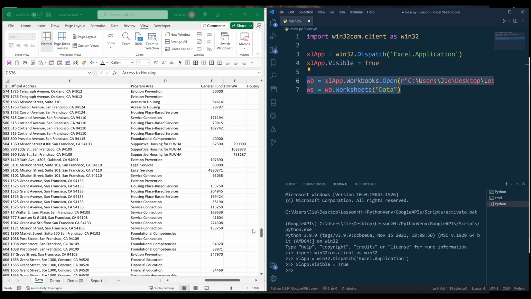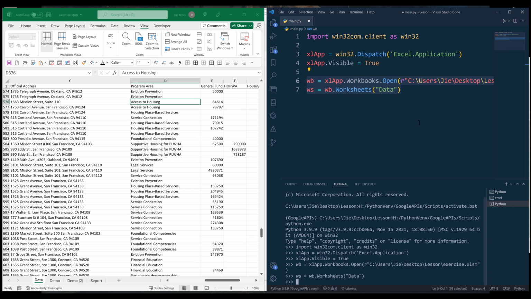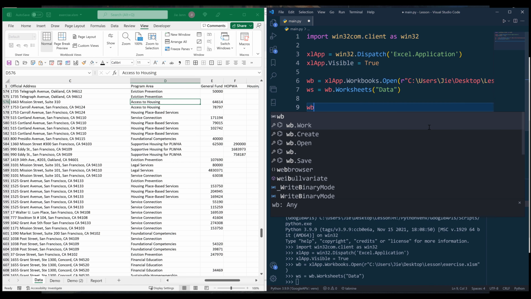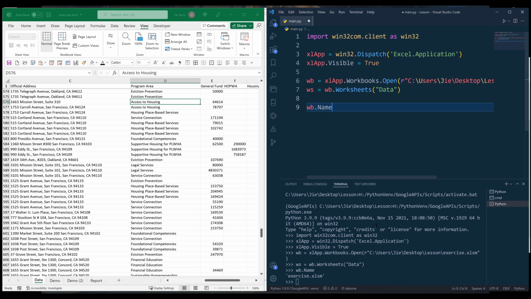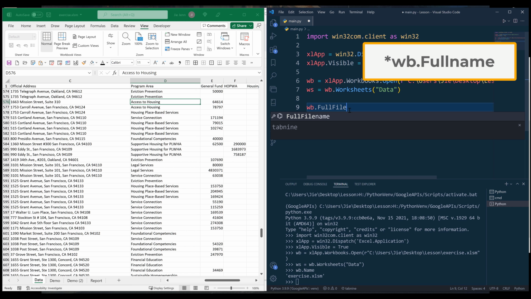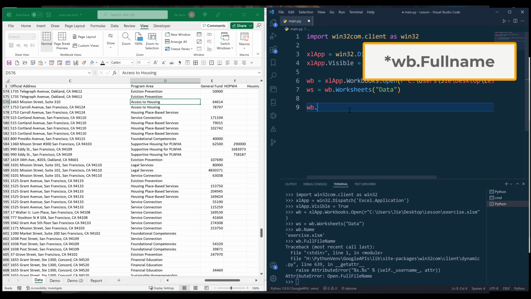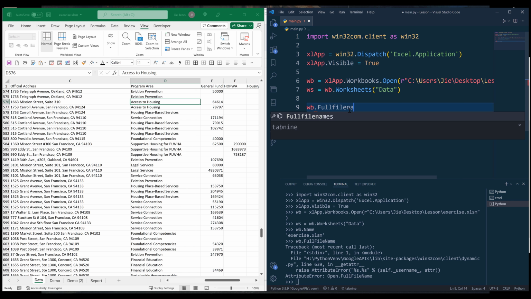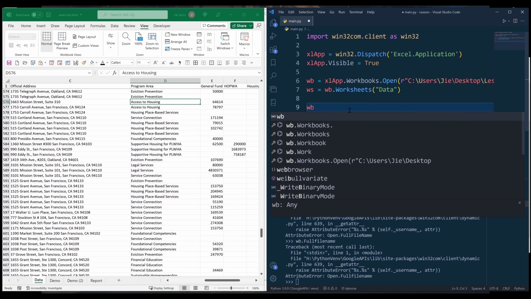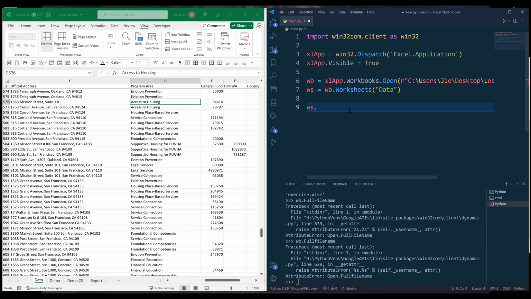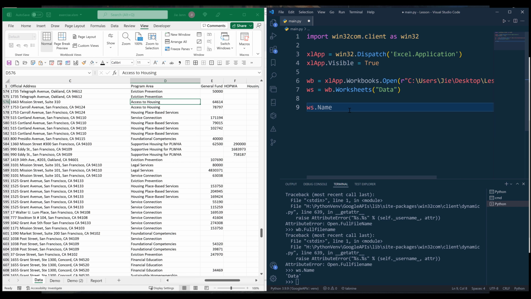Alright, so if I go ahead and run these two lines, if I reference the wb workbook, I can use the Name property to print the Excel file name. On the Excel file path, I can use the FullName property. Let me take a look. I can't remember the property name, so I might have to look it up. Here we have the worksheet object. If I do ws.Name, it's going to return the worksheet's name.